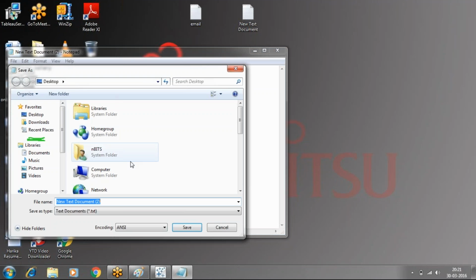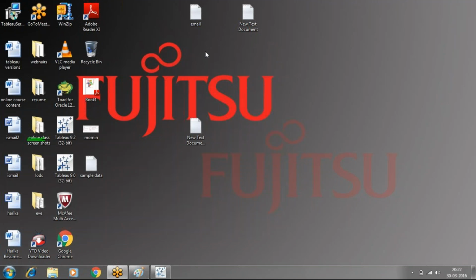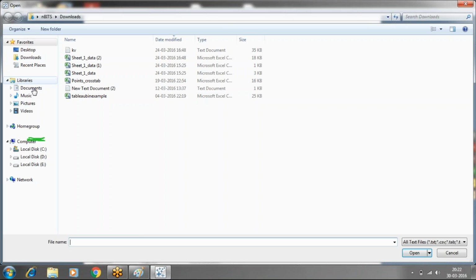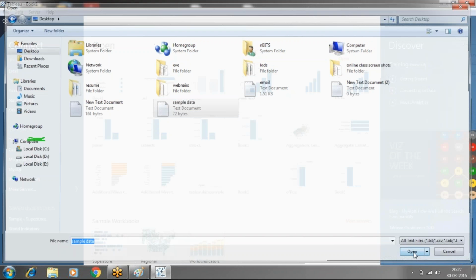Save as. I'm going to save it with a name, the live connection, or sample data. We can save as sample data. I'm going to save, and that sample data we are going to get from here. From Tableau, I'm going to connect with that file, which is a text file. If I click on text file, it goes to Tableau Desktop. You have something known as sample data. Click on this and open.